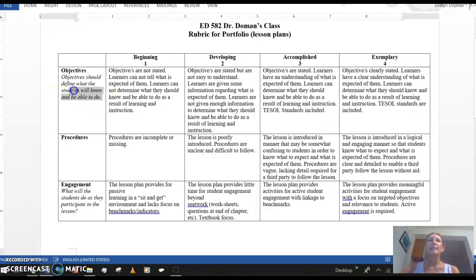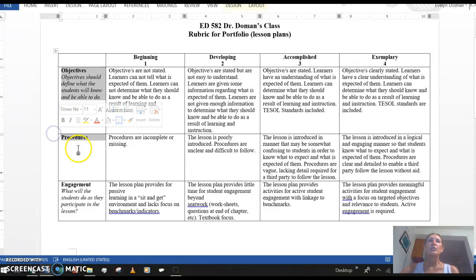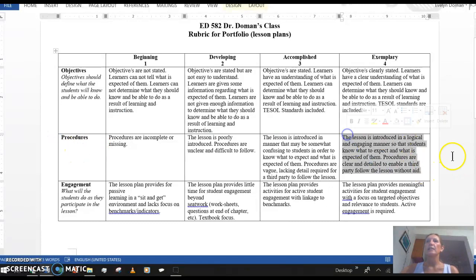So we're going to be looking at your objectives in your lesson plan. And if you want an A, then your objectives should be very clear, and students should know exactly what you expect of them. And you should also include your TESOL standards, which are listed in your syllabus. And of course, you want to include your own standards as well. And we've been talking about that already in week 1. The procedures, you'll need all the procedures in your lesson plan so that if a substitute were to teach your lesson, she would be able to follow the lesson plan without any questions.